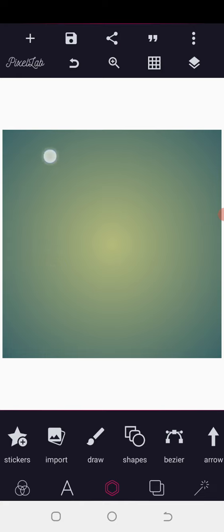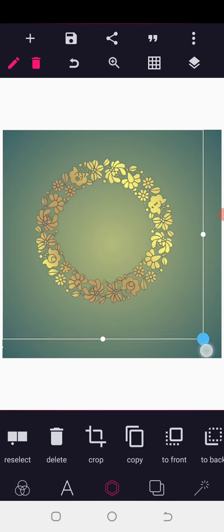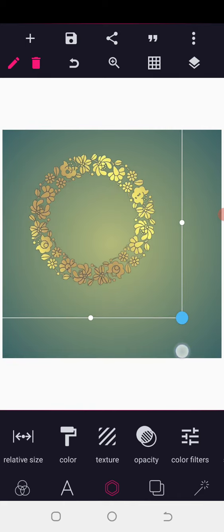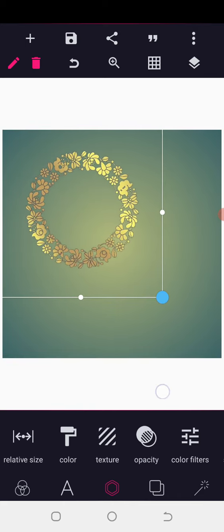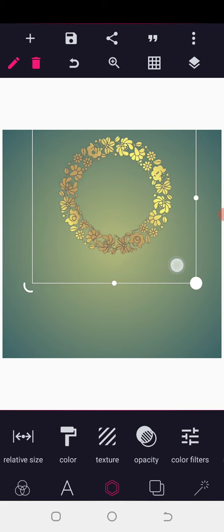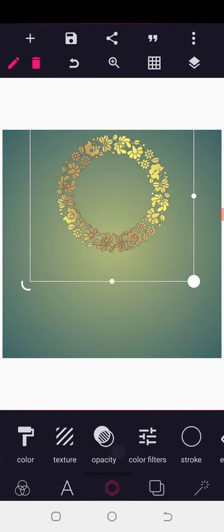So I've determined that this is the square size. I went back to my gallery sharply, then after that I will position this here. After I'm able to do that, scrub this a little bit, position it around here, which could be the best. Then after that, use your relative position to centralize it well.